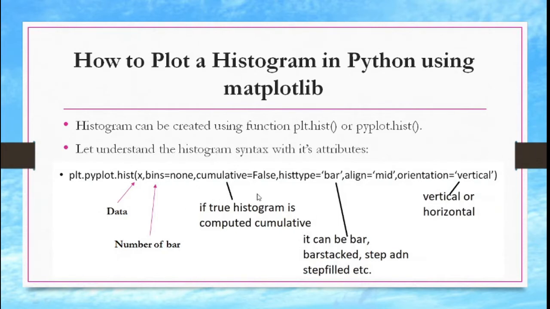Then cumulative. Generally it will be false, but if you want to make it cumulative, you can make it true. What is the meaning of cumulative? Suppose for example 1 and 2, next time it will be 1 plus 2, and the next value will come which is 3, then next time 1 plus 2 plus 3, which is 6. This is called cumulative, if you want.